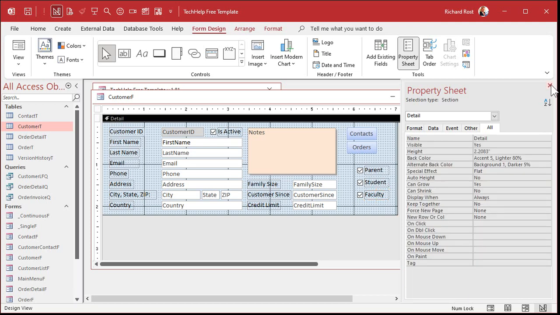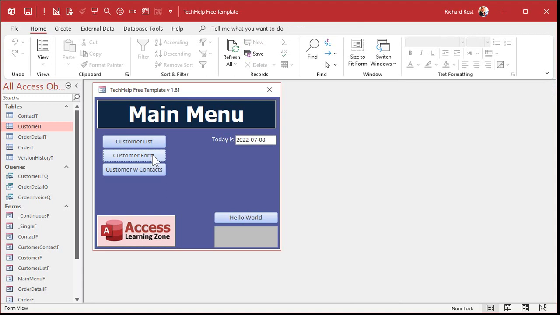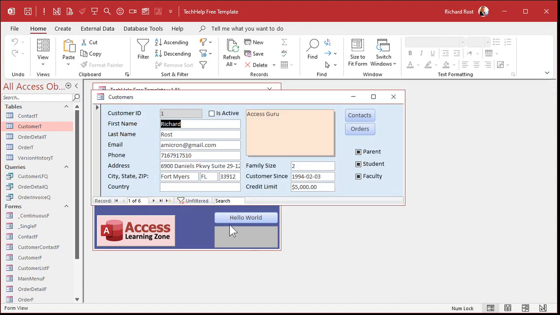Save it, close it. Let's open it back up again, and there we go. Now, here's me. I don't know if I'm a parent, student, or faculty. Want to check these on or off? Yep, one click to check it on, two clicks for off, three clicks for I don't know. That's how you cycle between these things.